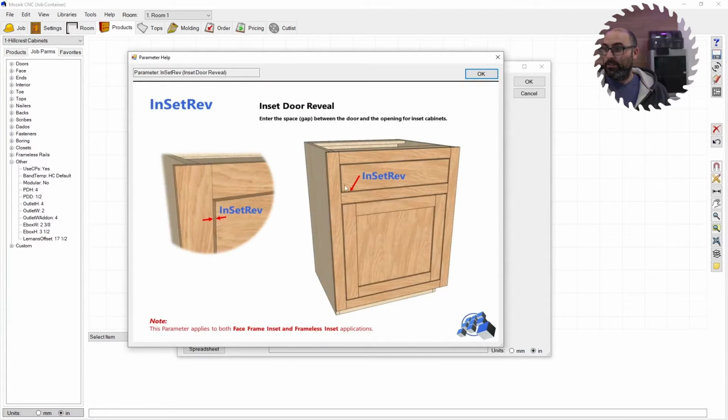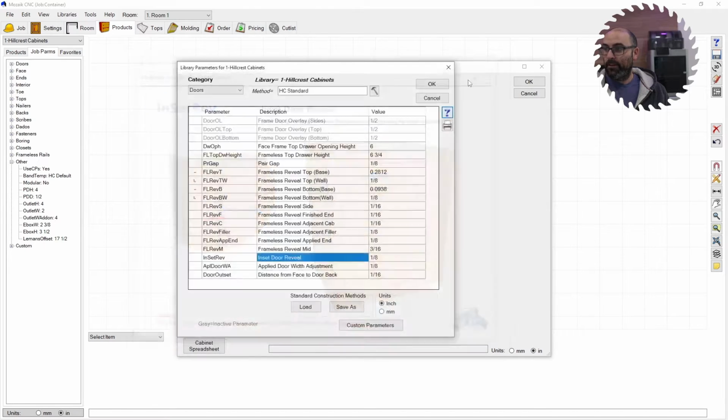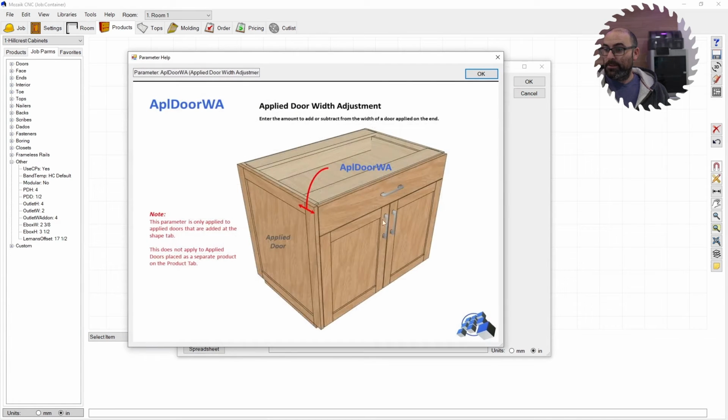Inset door reveal. If you have a face frame or frameless inset door reveal, I'm guessing it'd be about 1/8 of an inch. Applied door width adjustment. This would be if you have an applied door, you may want to add a certain amount to that front edge. This parameter would be like flush at face, to make it come flush to the face of the door, but perhaps you want to add a 1/16 or an 1/8 for scribing on the wall.